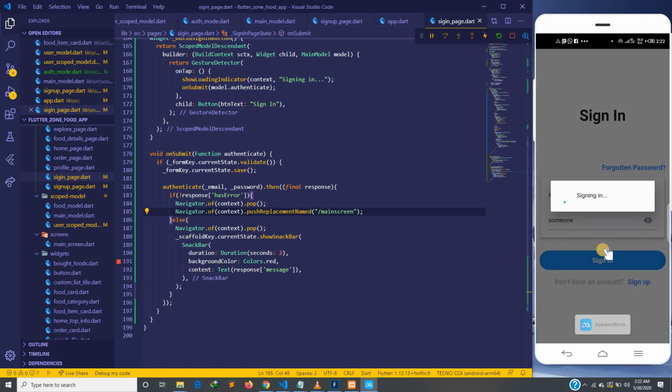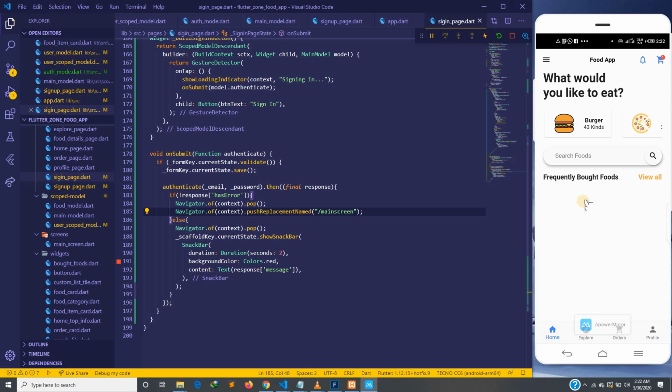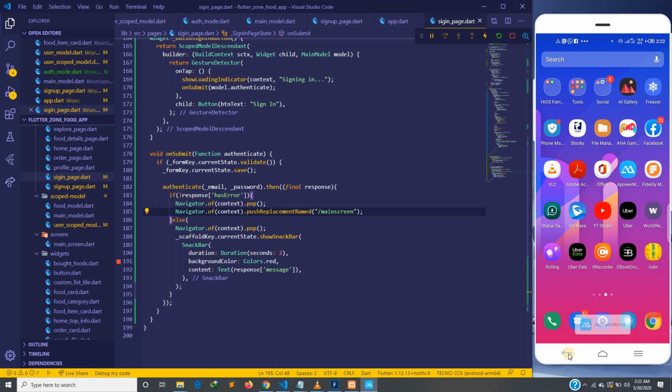Sign in, and then it works. Okay, so now if I try to go back, let's see what happens. The app closes. So that's what we want.